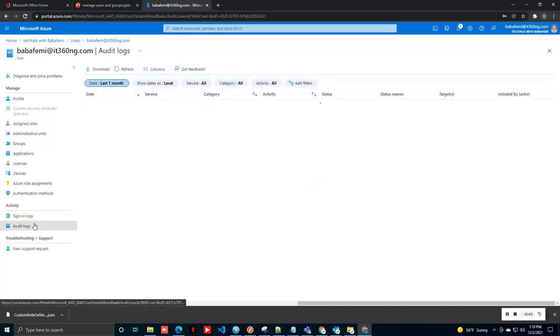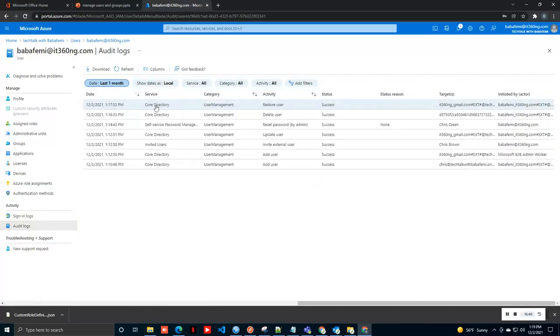So audit logs, these are what I've done in the tenant. I've created a user, I've deleted a user. Can you see? I just deleted this user and I restored this user. I tried to reset the password of one of the users. I updated the user information. I invited a user, I added a user, I added another user. So everything you do in a tenant is recorded in that audit log.